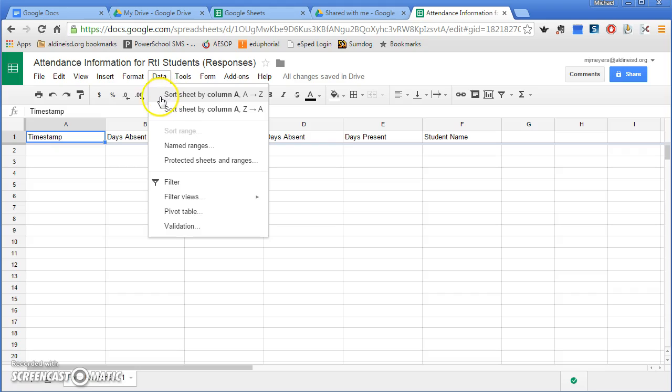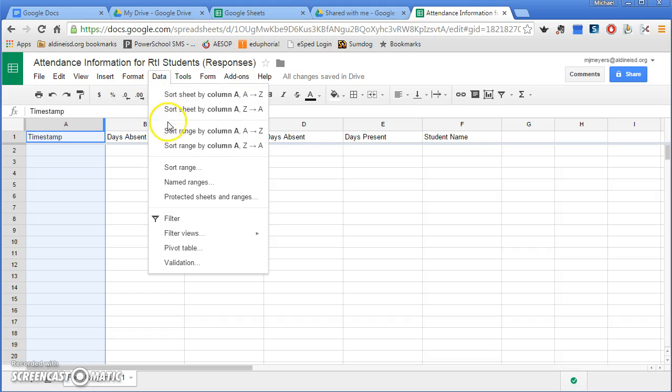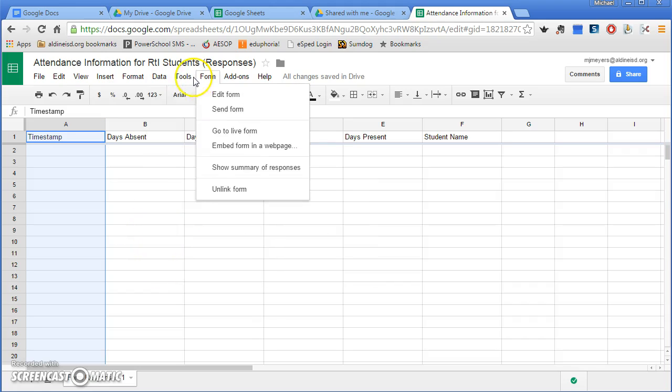Data, you can sort it A to Z, or based on your selection, it's going to show you what you can do. Sorting the range by column. Sort range, named ranges, protected sheets, and any filters that you may have included in your document.